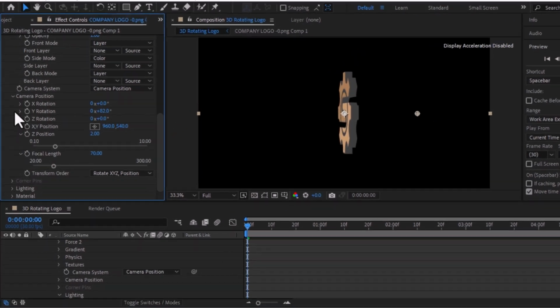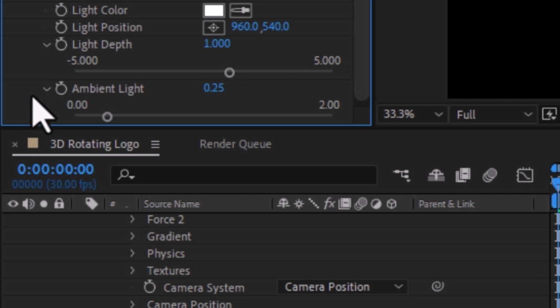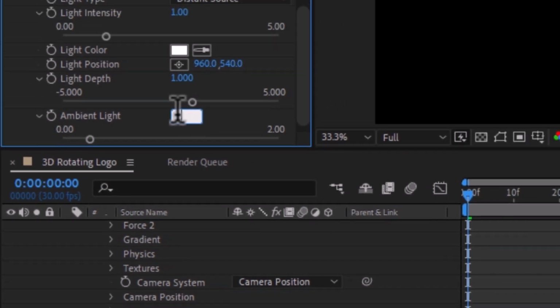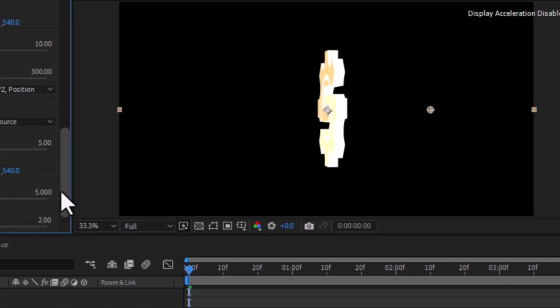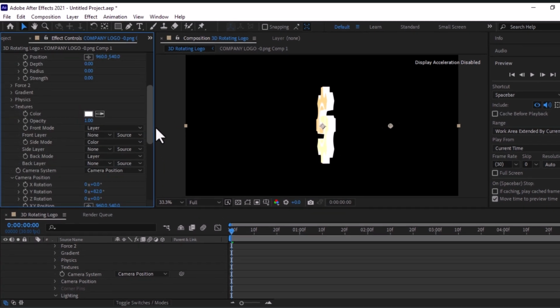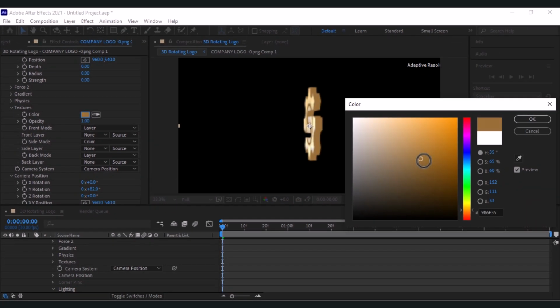Now you can see we've filled the middle part with color, but before we change any of the colors, go to the lighting settings, and for the light type, we're going to select the first comp light, then set ambient light to 1. Now go back up to the color settings and choose the color for depth, then click on the color and make it dark, and click OK.